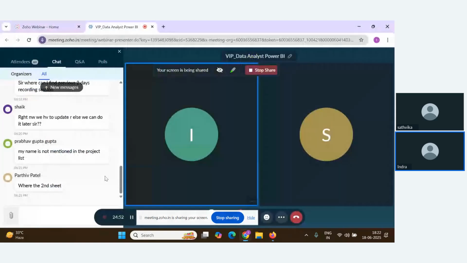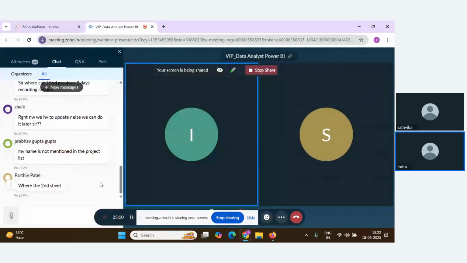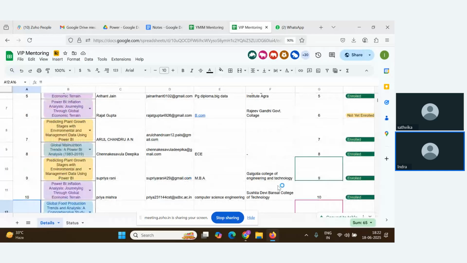Guys, do not edit anybody else's details. Please provide your own details only in the sheet. Prabhav Gupta and Patel, I hope you are filling the sheet.